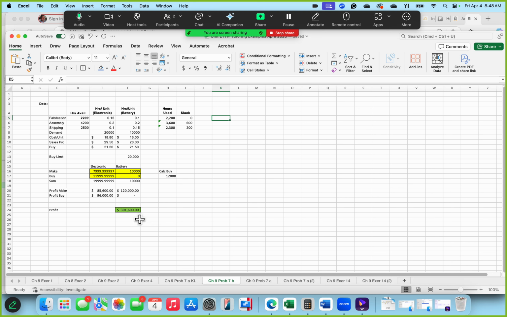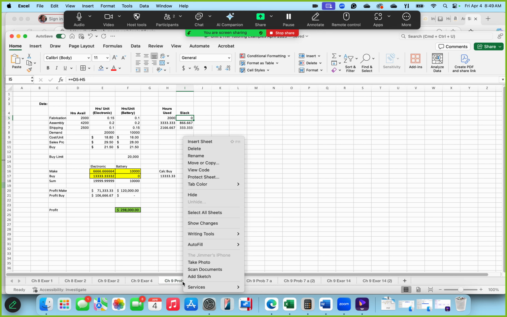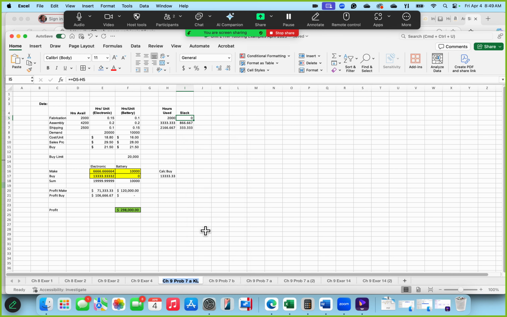So B technically was describe the qualitative pattern. This was A and B, where you just interpret the model. I hate the way this book says things sometimes. What's the qualitative pattern? Well, the qualitative pattern is I ran out of fabrication time.